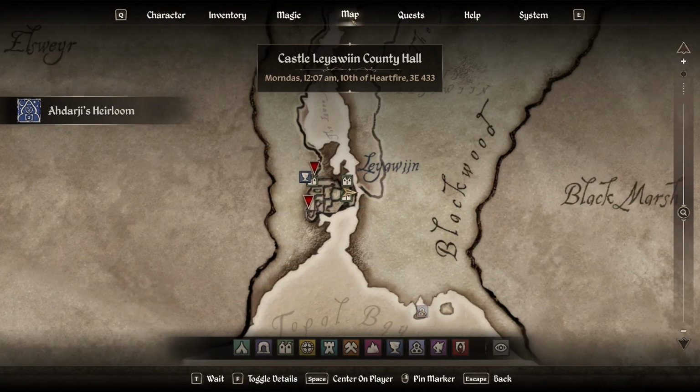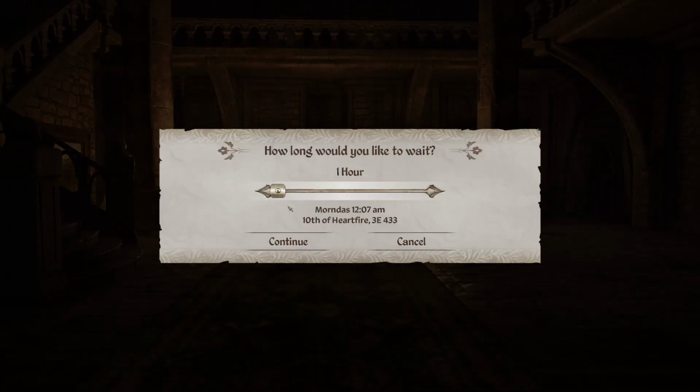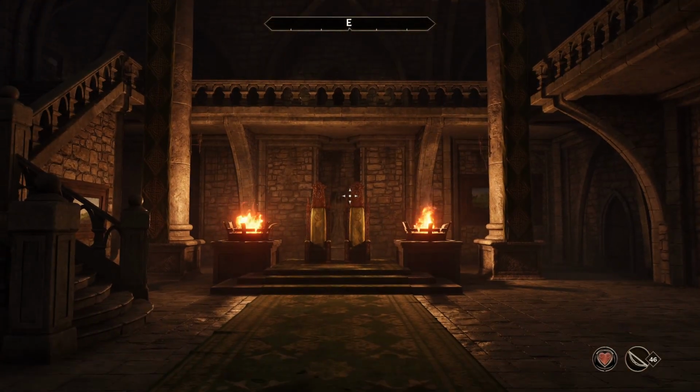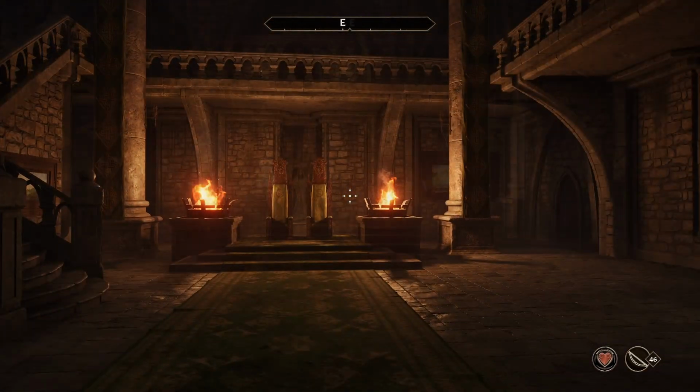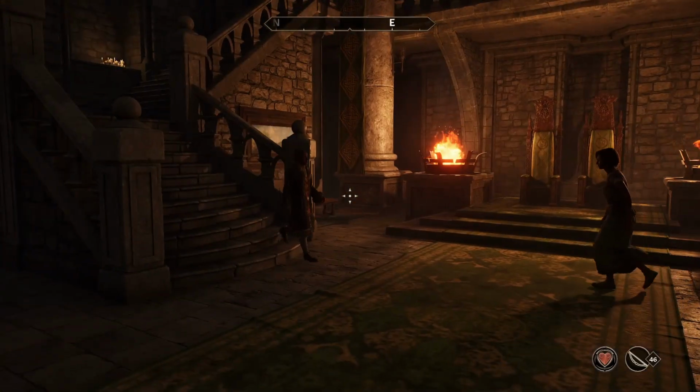Oh, it's the middle of the night. I was going to say, I think we can talk to the Count and the Countess and maybe their servants, but we're going to have to wait till morning here. Somebody's coming down. I don't know what time they come and sit, 8 or 9 or something like that. All right, let's talk to some of these people.